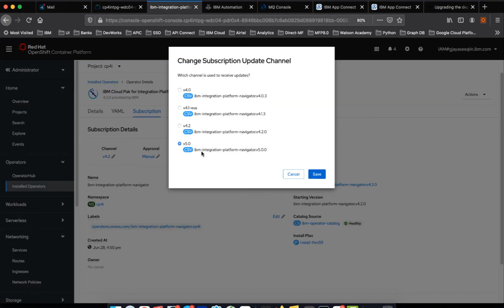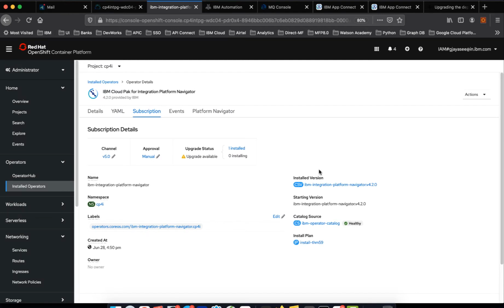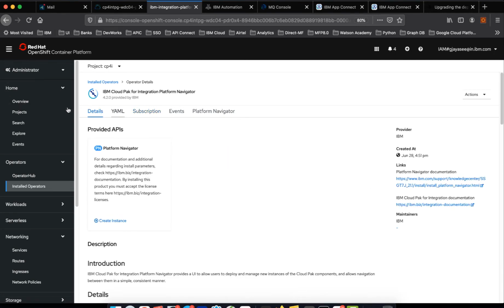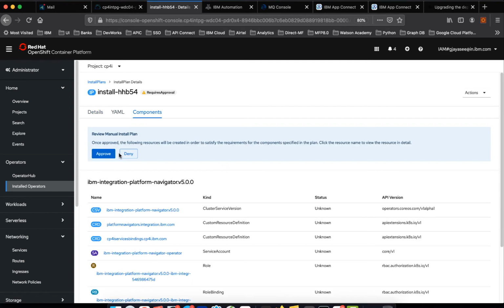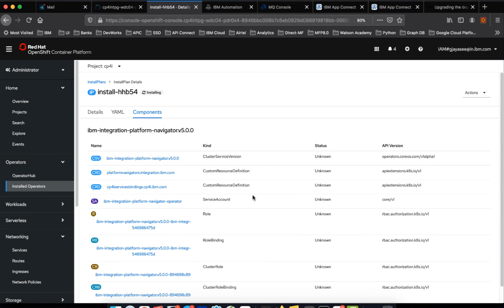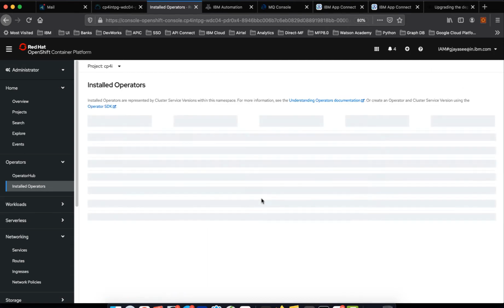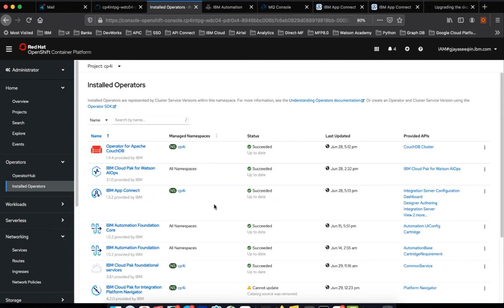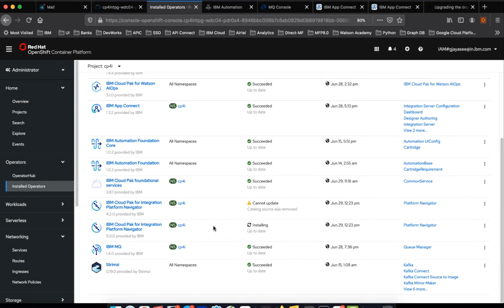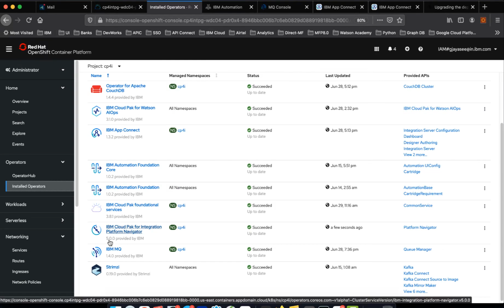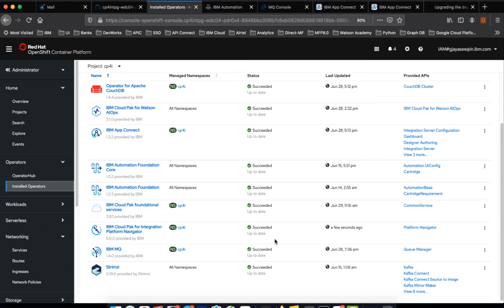So let me choose 5.0. In my case it is manual. So if you go to the requires approval, so I'm going to approve that. So let's wait for the operator to get upgraded. So now 5.0 is getting installed. So now 5.0 has successfully installed.